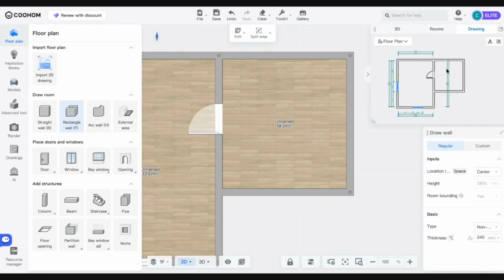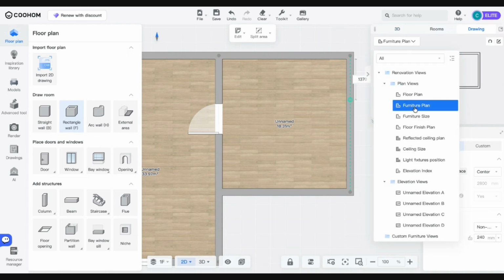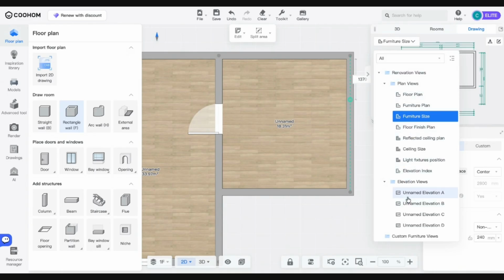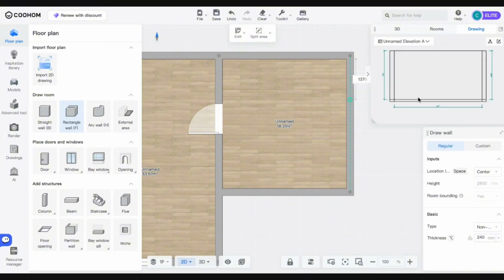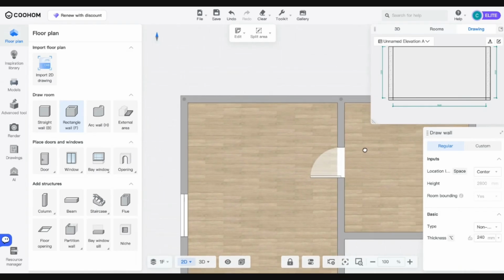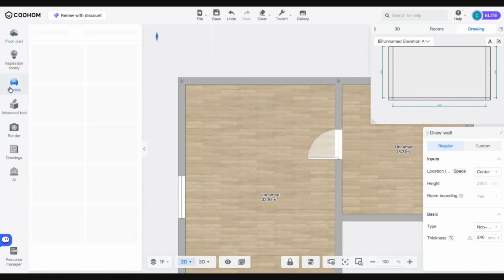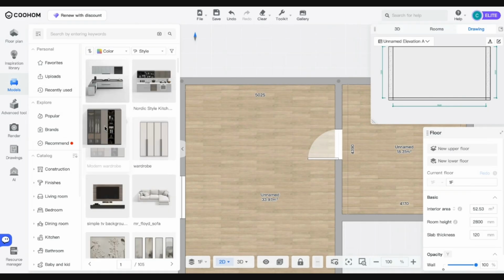If you want to refresh, just click again, and if you want to edit the construction drawing, you can click edit over here. Here you can also change the view, what kind of view you want, such as a floor plan, furniture size, even elevations or something related. This will be very helpful for you if you have anything to do with the construction drawing. I'm going to give a little bit of explanation about the construction drawing.